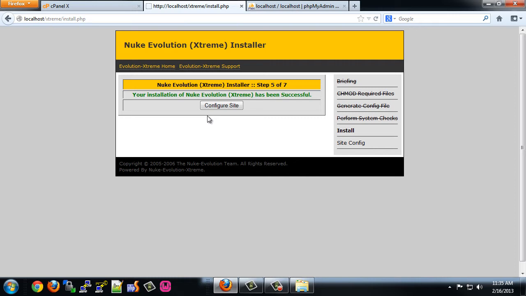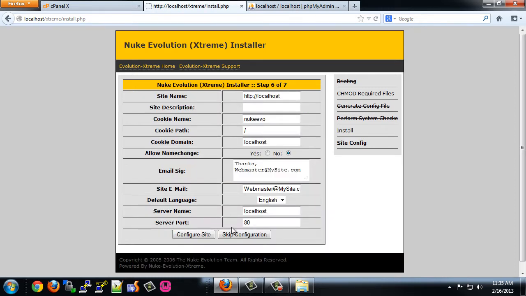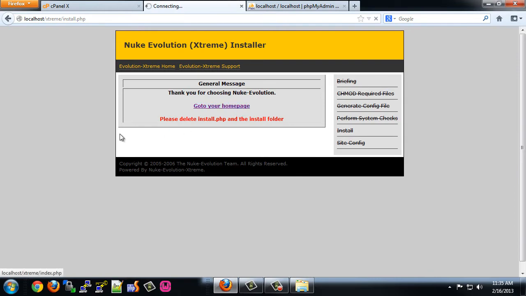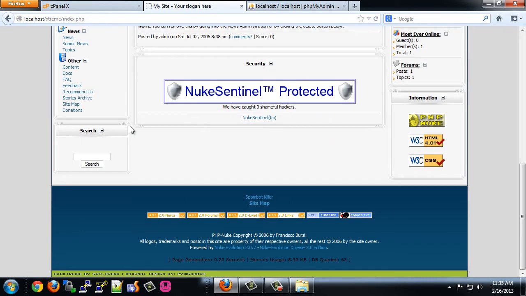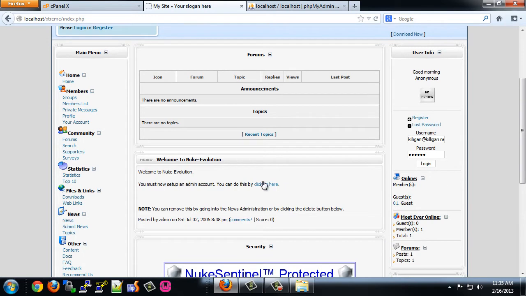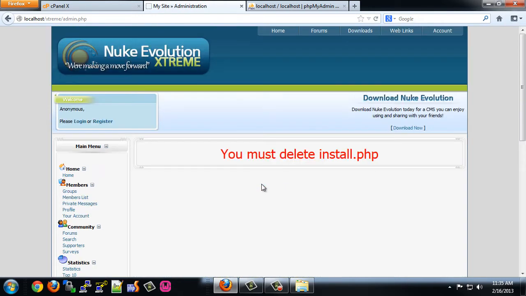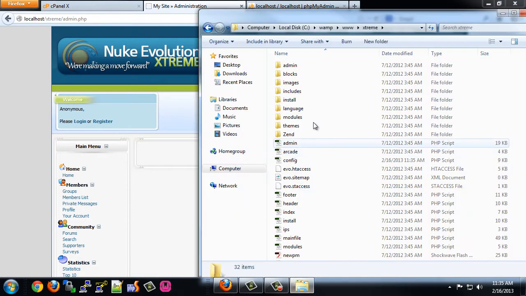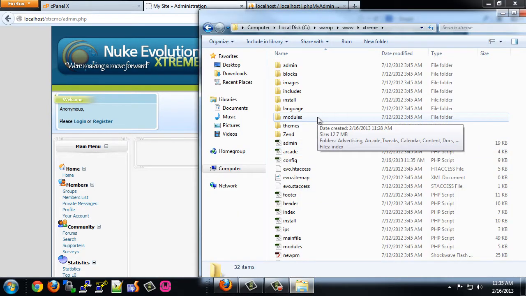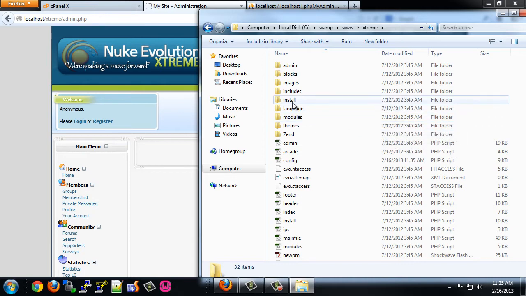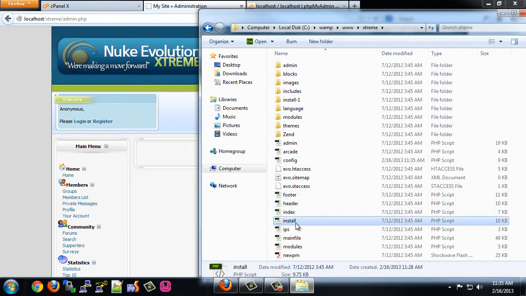And now we can go to configure our site. I'm going to skip configuration and just go to my home page. So my site's loaded up and now I can create my admin and everything. But first I need to delete the install file. Now because I am going to be moving this later to a live server, I'm not going to delete these files. I'm just going to rename them by adding a -1 to the install folder, and I'll do the same thing to the install.php file.